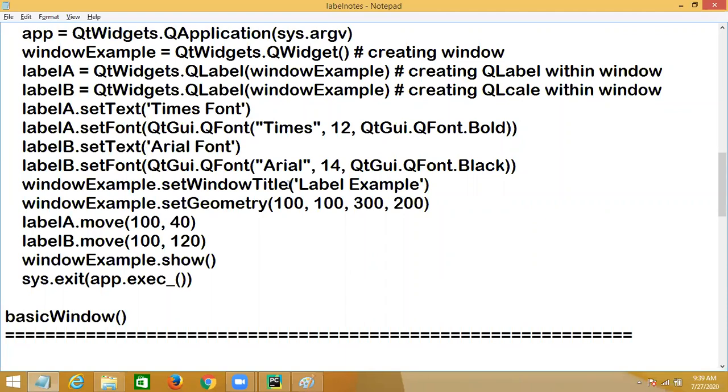Now we changed the font. First example, we created a label with text and image. Second example, we created a label by changing font size, font name, and font style. Now I want to change the color.